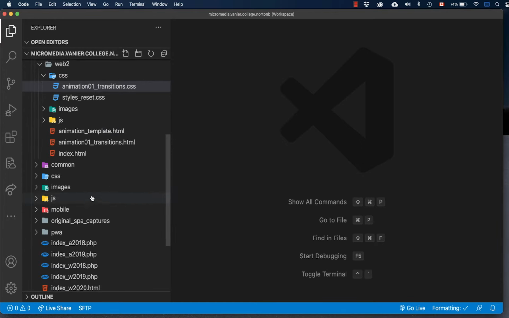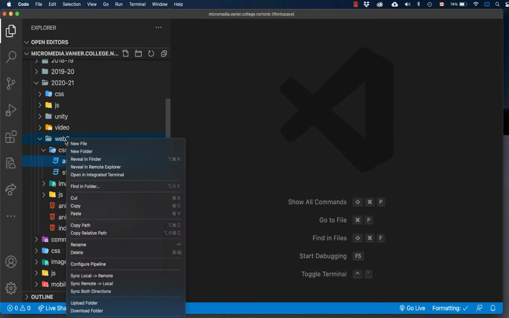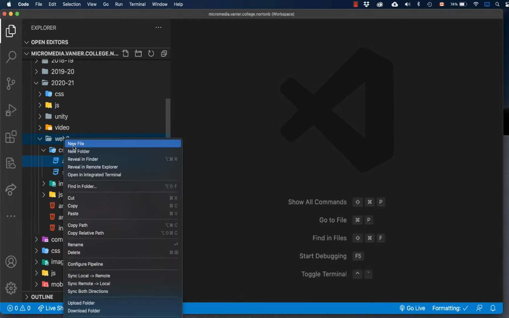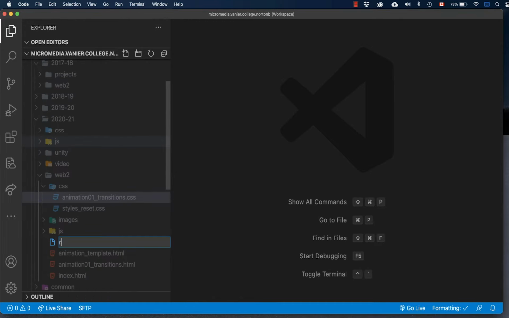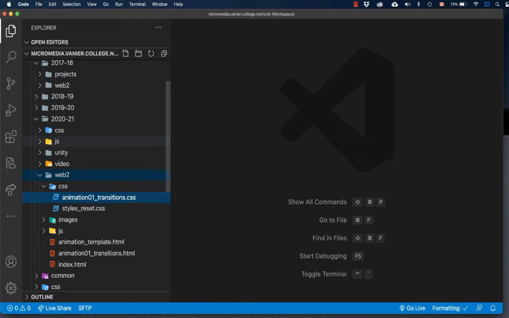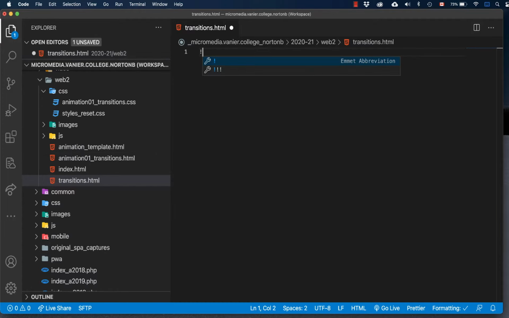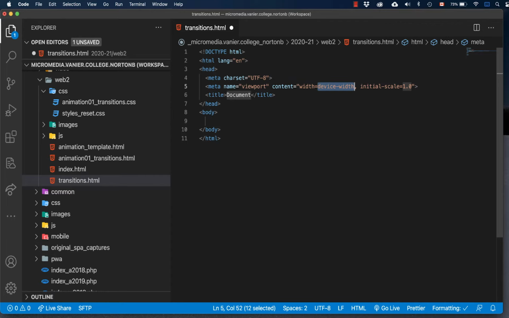So let's get started. You can see here I'm in Visual Studio Code, and I'm in my Web 2 folder, and I'm going to create a new file. I'm going to call it transitions.html, and then we'll get started by typing bang or exclamation point and then tab, and that'll give us a basic HTML structure. I'm going to change the title to transitions.